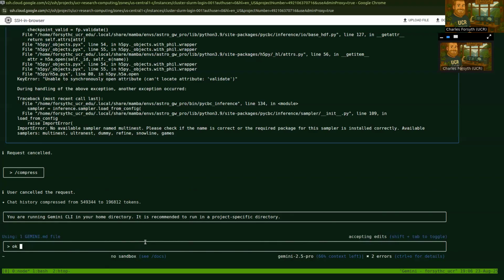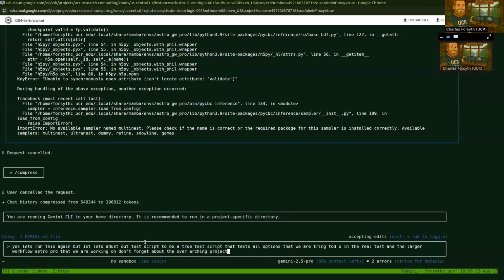Okay. Continue. We talked about doing all the things here a second ago, right? Yes, let's run this again. But first, let's test and adjust the output. Okay.